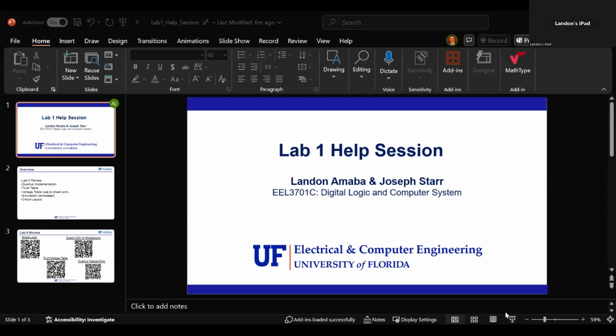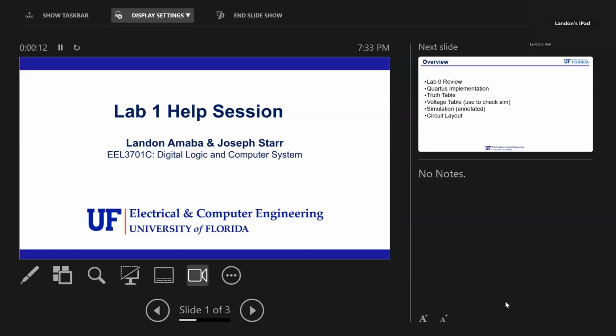Welcome everybody to the Lab 1 help session. So what we are going to do today is go through designing a circuit from an equation, building that in Quartus, building the truth table and voltage table, and simulating that circuit in Quartus. If there's anything else that you want added to the review as we go along, anything you don't understand, please just let me know.